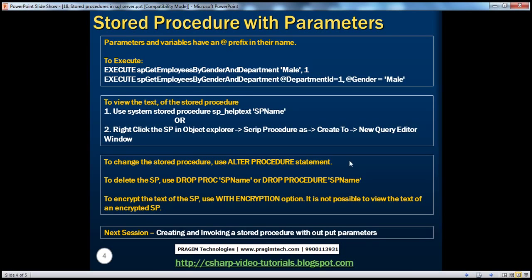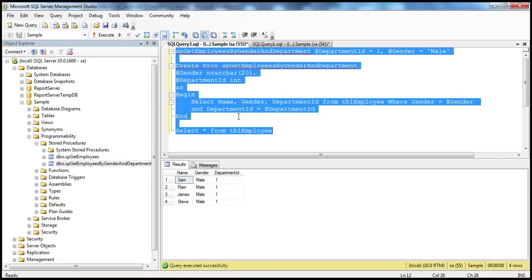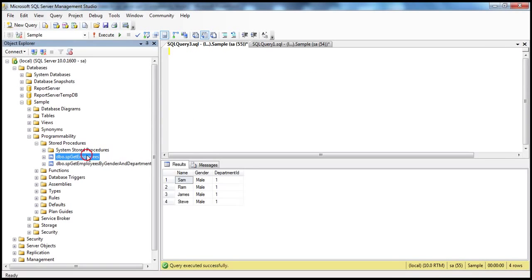All right. And okay, so we have seen how to create a simple stored procedure and how to create a procedure with parameters as well, and we have seen how to execute them as well. Okay, now once you have the stored procedures, let's say I have created two procedures until now, spGetEmployees and spGetEmployeesByGenderAndDepartment.